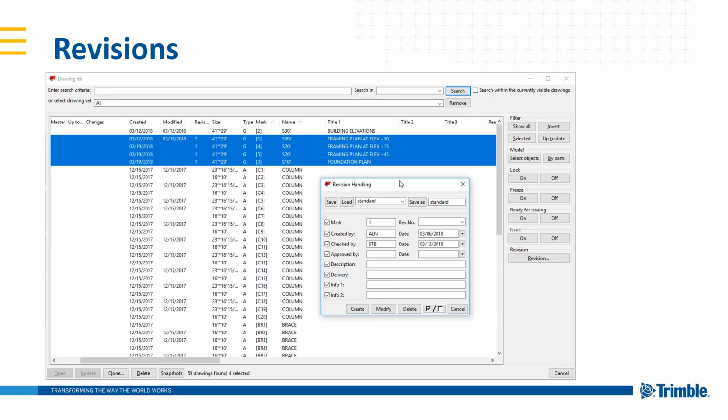Next is revisions. So of course, as you would expect, we can add revisions to any of these drawings so that you can track your progress and track the various submittal times and revision dates as you're going through creating your drawing set. So over on the right-hand side, there's the revision button, which brings up the revision handling dialog, in which I can populate the revision mark, who this has been created by, checked by, descriptions, information, dates, so on and so forth.